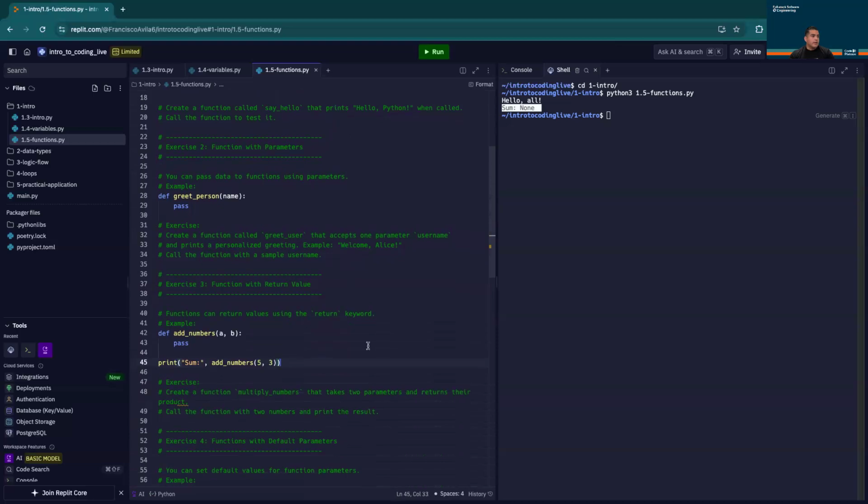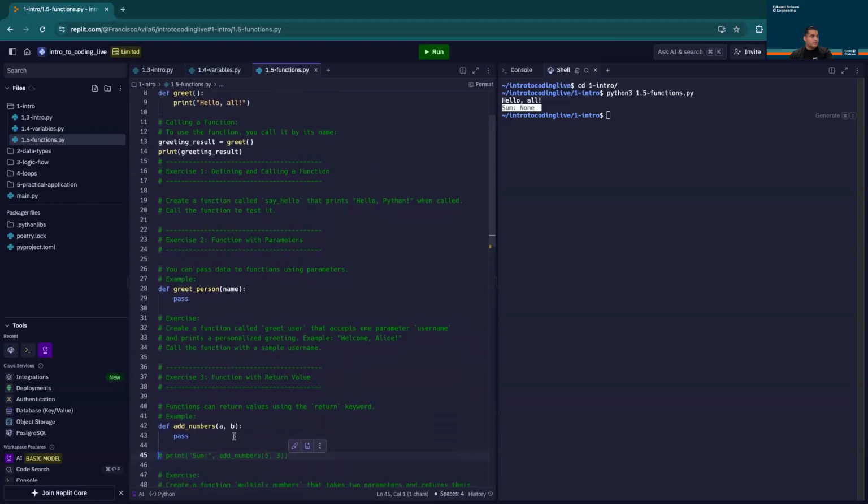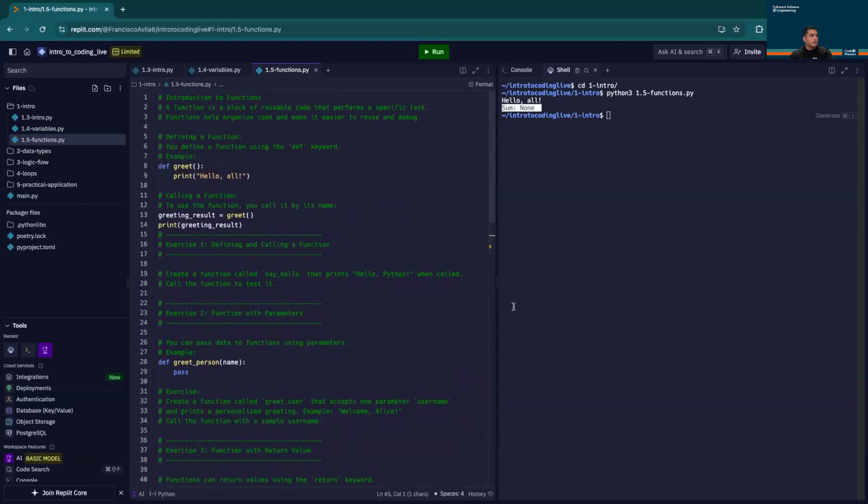I'm going to come down here and comment this line of code so that we don't see another print statement down below. You can see that a comment was created by adding that pound sign at the beginning of the line of code. Now let's go ahead and execute our code one more time by running Python 3 1.5-functions.py.